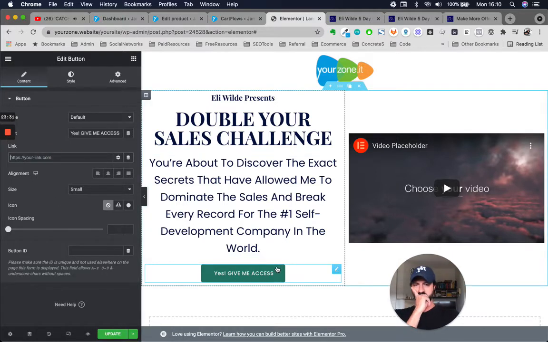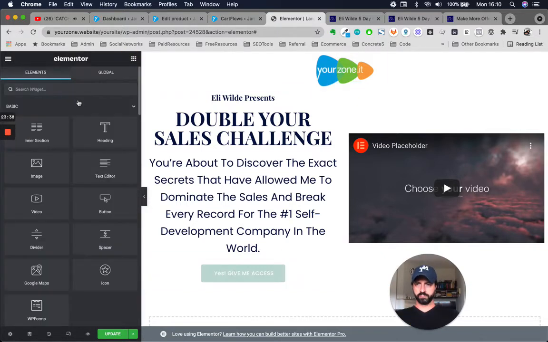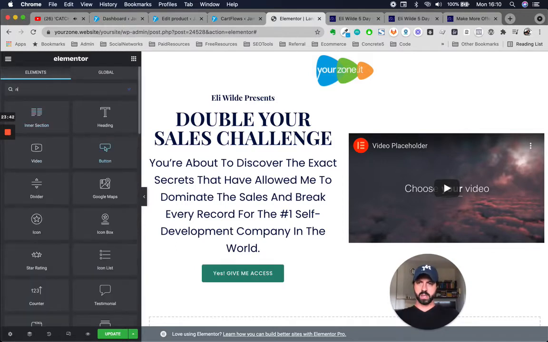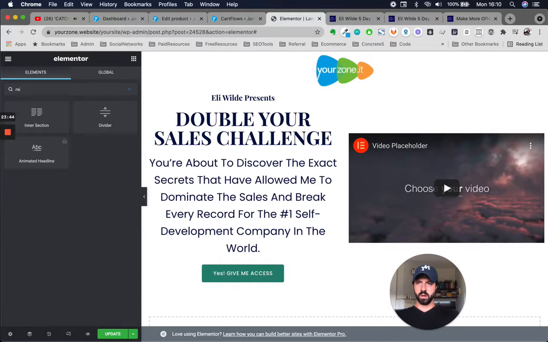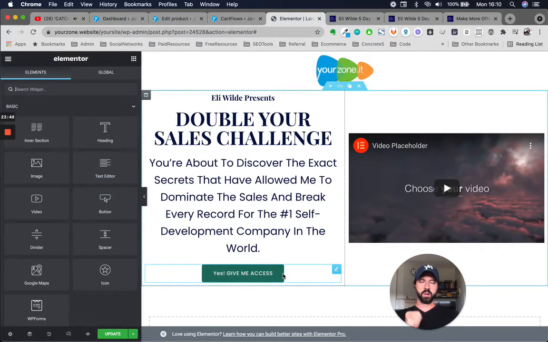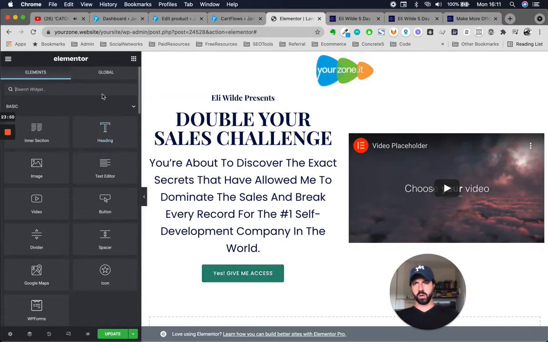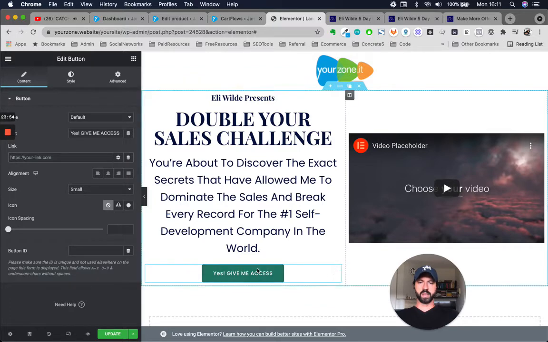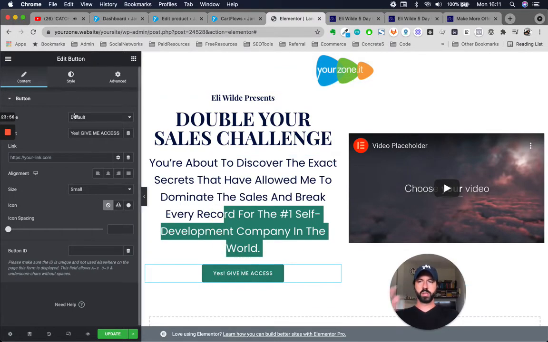But another thing I want to show you, if this is a funnel and there's another step you want to take them to, you would use the next step button. You don't have that. Next step button is not available on opt-in pages. On a landing page it would be available. On opt-in pages it's not. So you would just use this and put in the URL of the next step when they click that button. But we want to use the opt-in button.